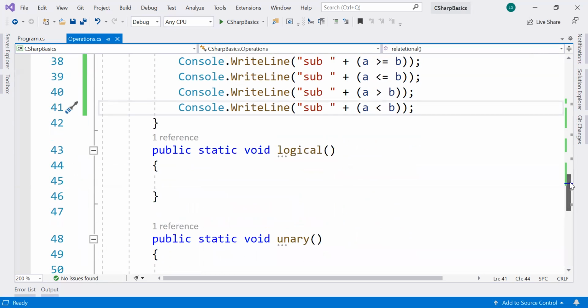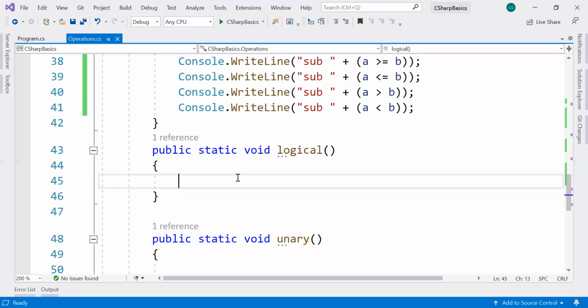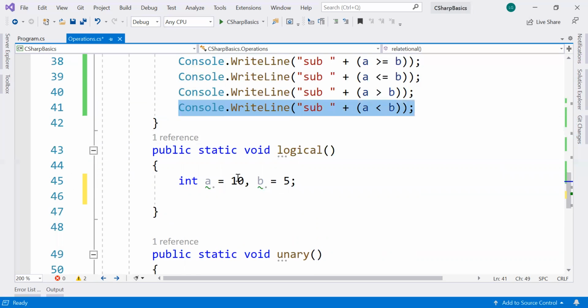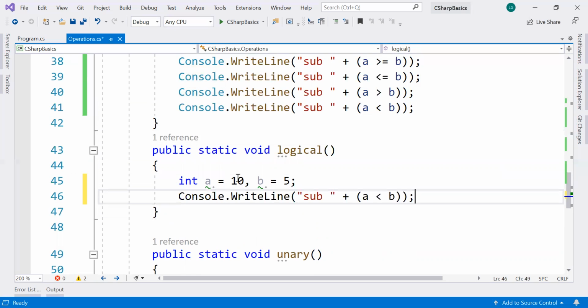Next we need to see the logical operations. We are going to see the and symbol, right? We are using int a equal to 10, b equal to 5. Then we need to check equal to or not equal to. We can use the and symbol on both the values.